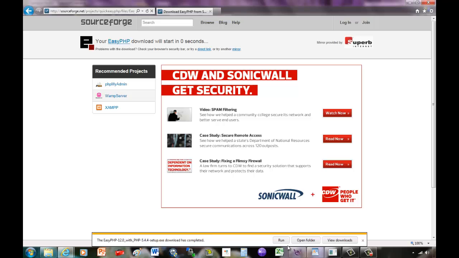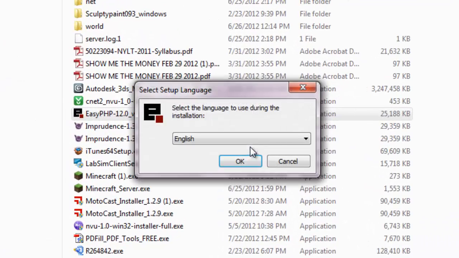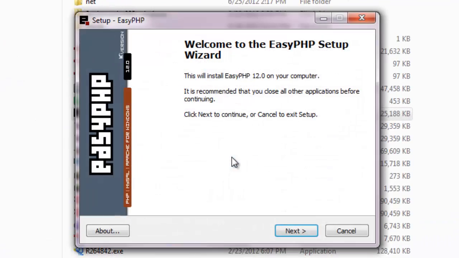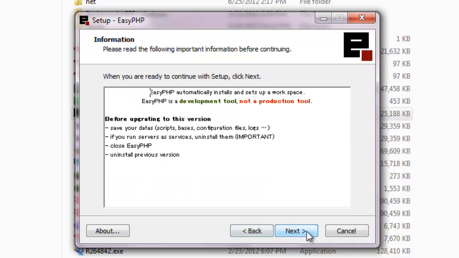So our EasyPHP has been downloaded. We're going to go ahead and open the folder and run the EasyPHP setup. We're going to select English, and we're going to select Next. Accept the agreement, click Next.